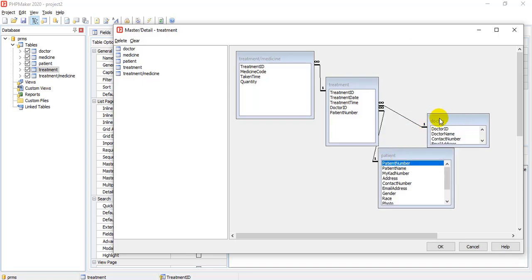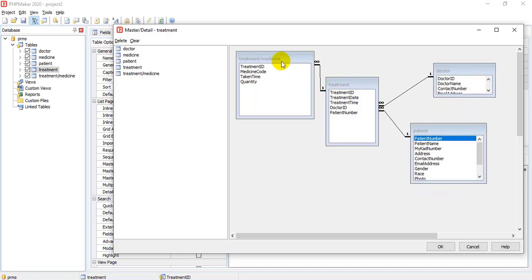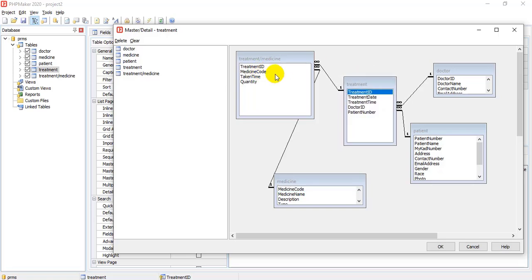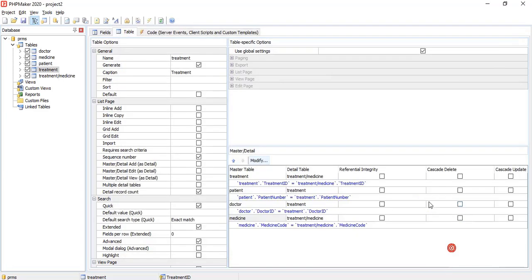Okay. And one more is the medicines here. I can click the medicine code here and drag to medicine code in the treatment and medicine tables. Alright, this is our relationship. Just click OK. Alright, now what you can do is like this. Go to generate PHP.